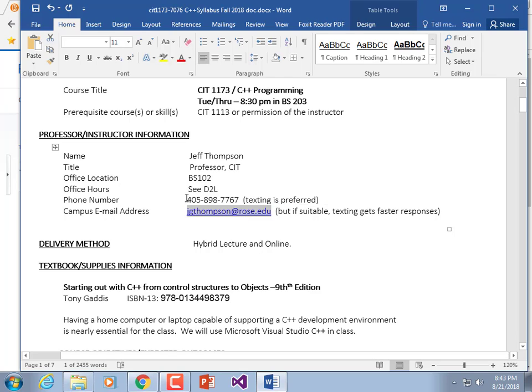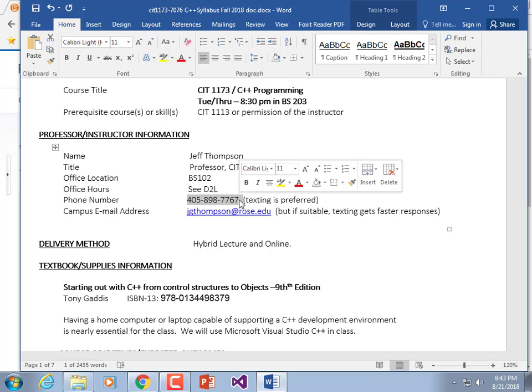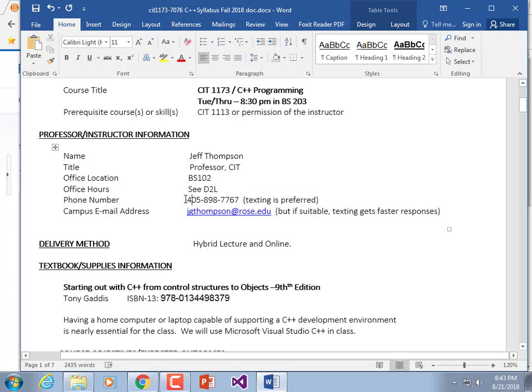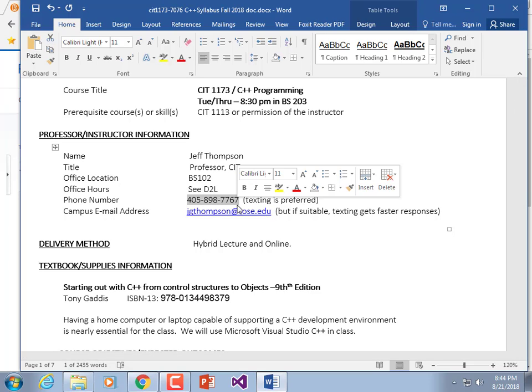If you want to contact me quickly, I strongly recommend using my phone number. Texting is even better. I strongly encourage you to text me. If you're stuck on a programming problem, you just take a picture of your screen. Can't figure out where the syntax error is, take a picture of your screen, text it to me. I'm up until 3 a.m. every night. Don't worry about waking me up. I'll look at it and I'll probably get you an answer pretty quickly. I can help out. People have found that very useful in the past.